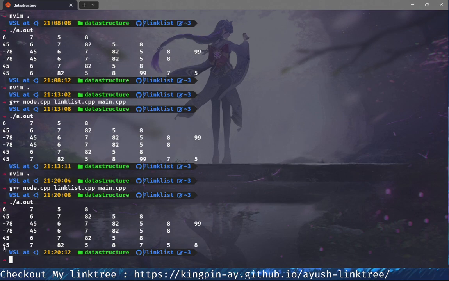solves the problem. See, 45, 7, 82, 5, 8, 7 and 99 is gone. So last we added 7, 5, 8 and we deleted the one index parameter. Remember? So the 6 is deleted.